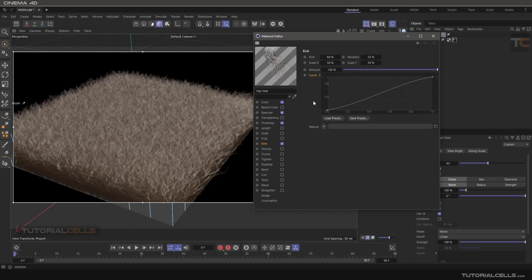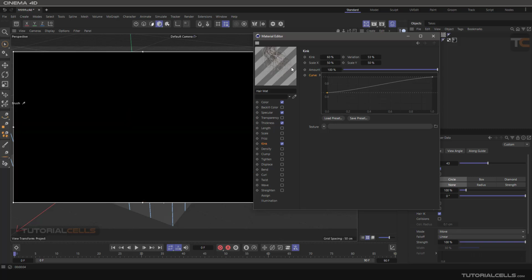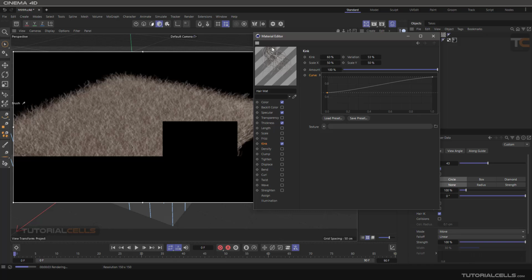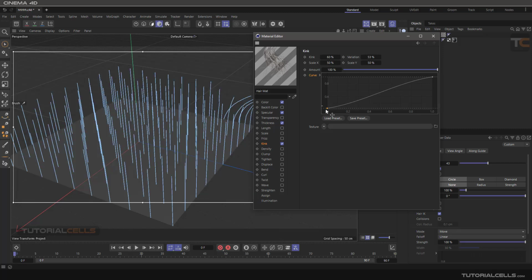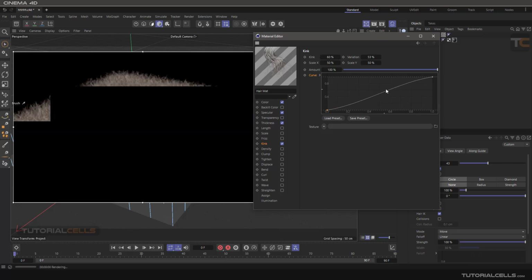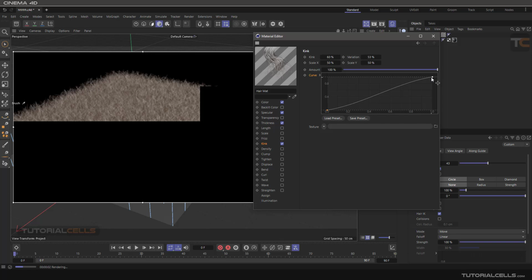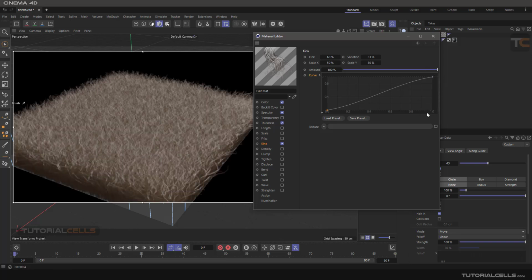The curve means from the root to the tip, we have 0% at the root. We don't need such a kink. You can give it more kink at the root also if you want. In some cases you need it, in some cases you don't. And with a smooth falloff, you go to the tip with 100% of the kink.